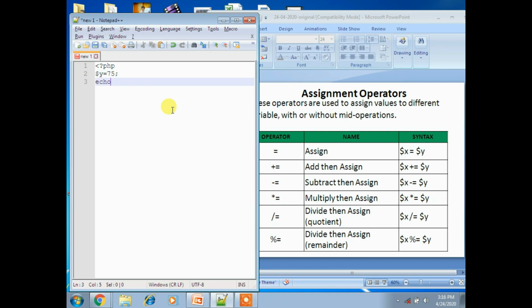echo $y; Okay, then semicolon, and now I am using another add then assign operator. For that I am taking another variable, the same variable with a different value: $y equal to 100, then $y plus equal to 200.